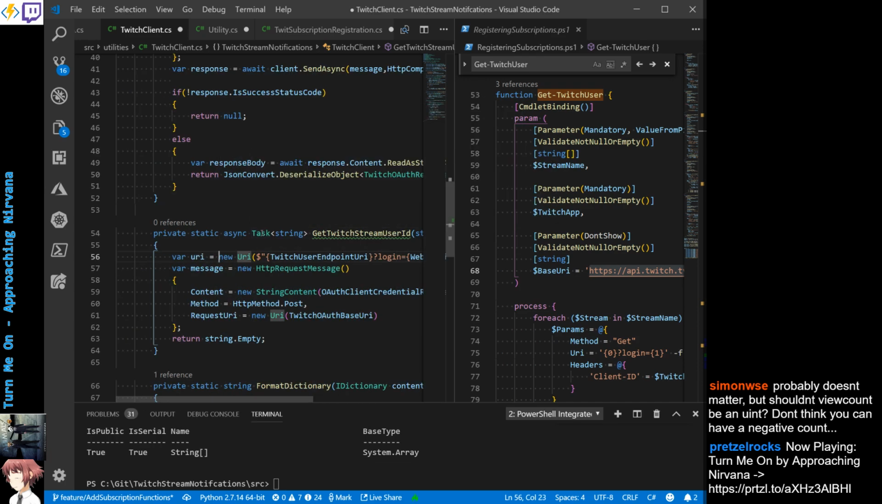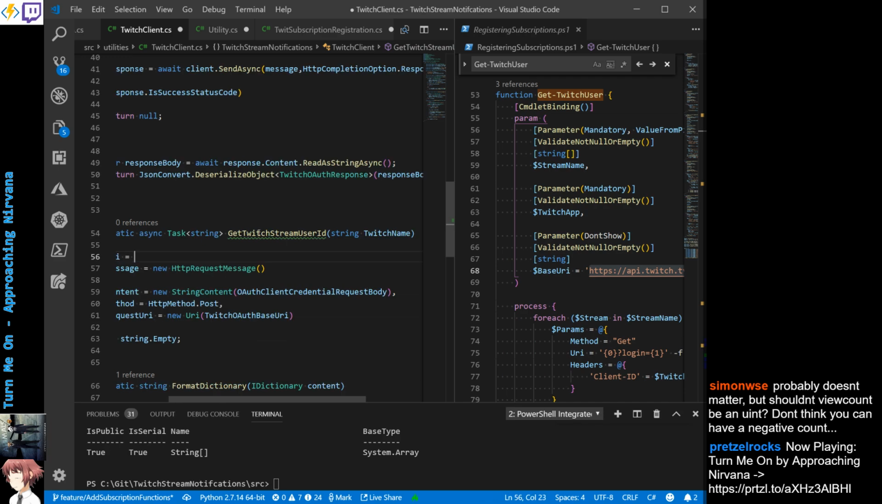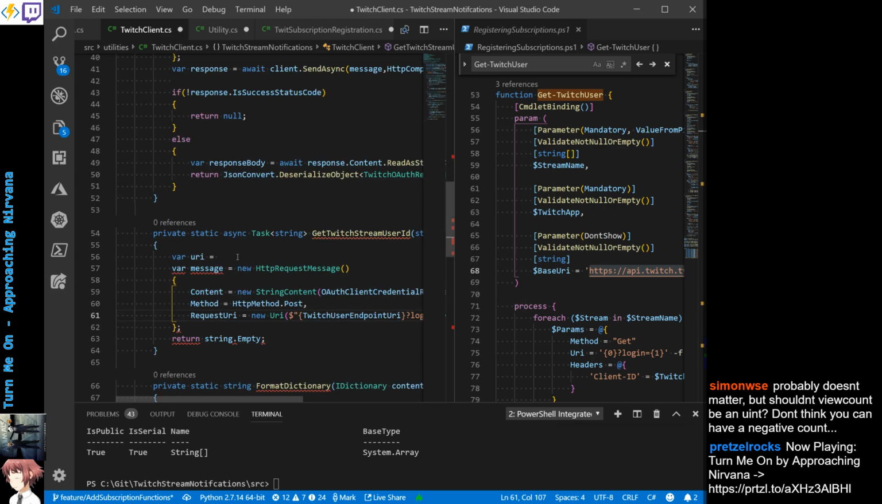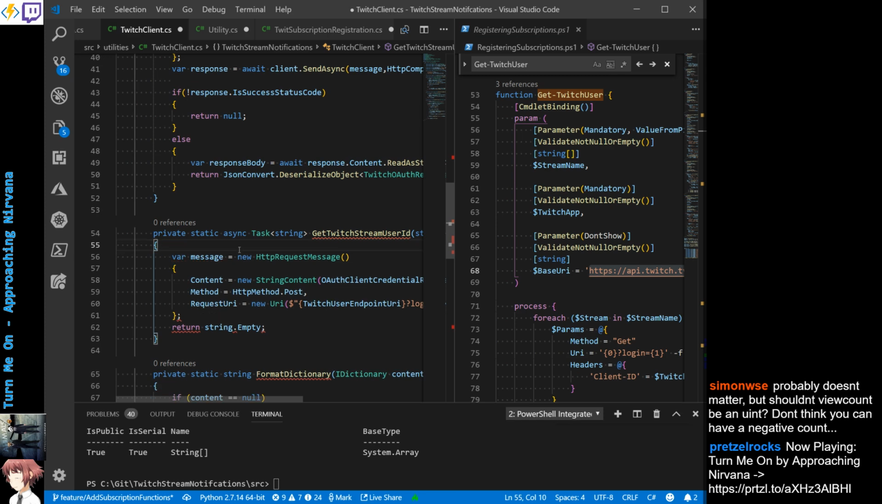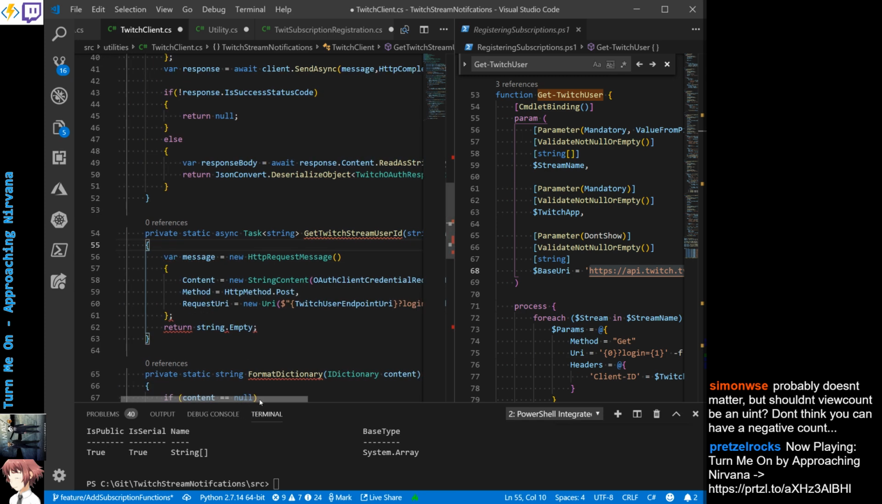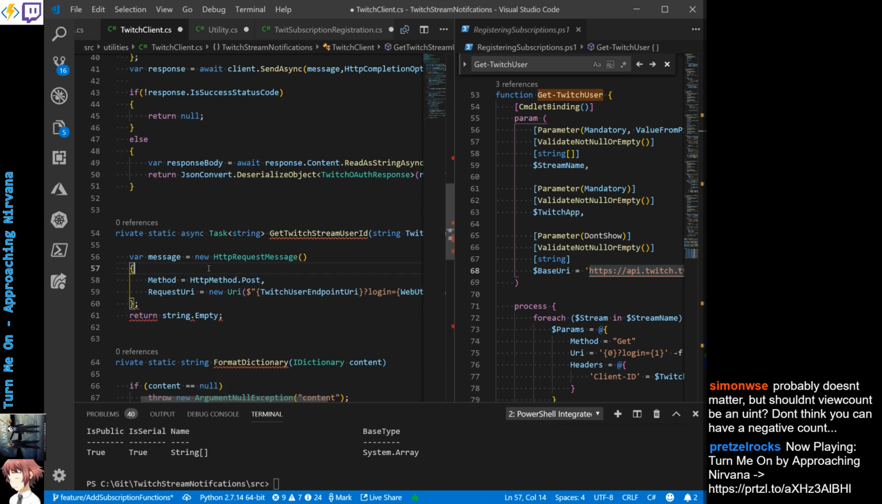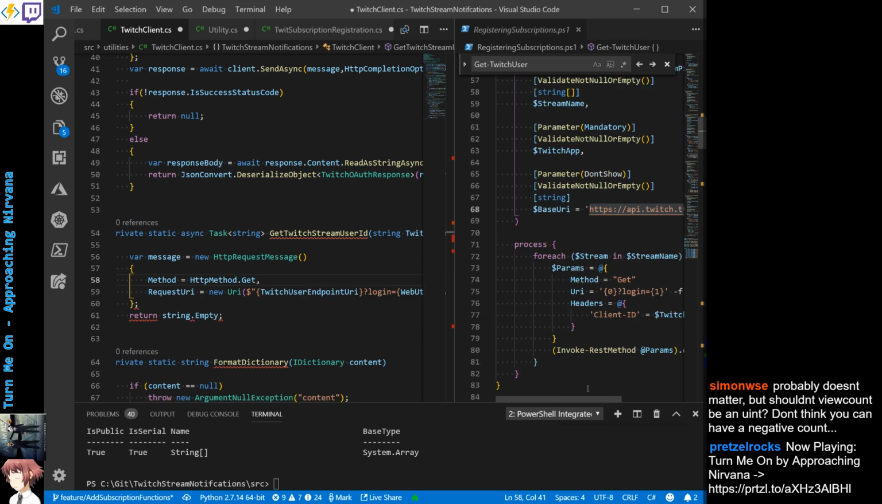I thought I was going to do some string building and stuff like that, but I decided to be lazy about how I construct this URI. So I could just do this down in here and not have a separate variable for it. I don't need content on this one because I'm not sending anything. Method is get instead of post on this. But I do need to send some headers. So over here, I send a client ID header with the client ID.